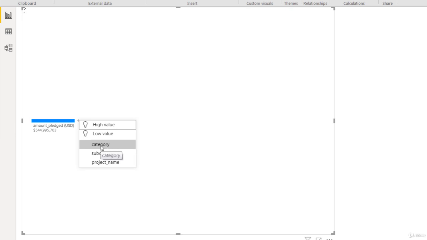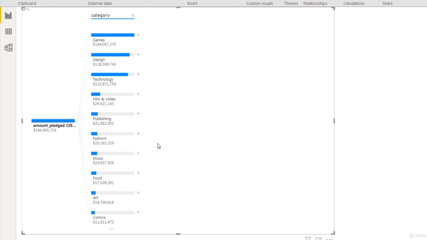So I'm going to take my amount pledged, I'm going to break it down by category. Boom, there you go. Instantly, I can see that games, design, and technology products make up the bulk of my amount raised or amount pledged. There's a big drop off before film and video, publishing, and then I can actually scroll down a bit to see dance here at the bottom.